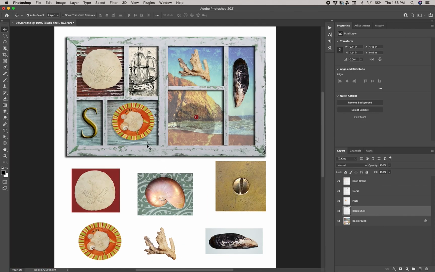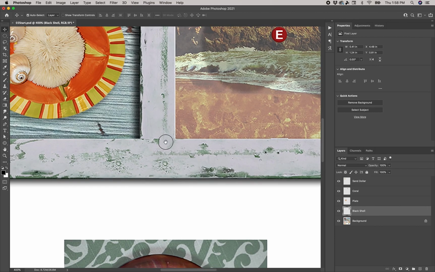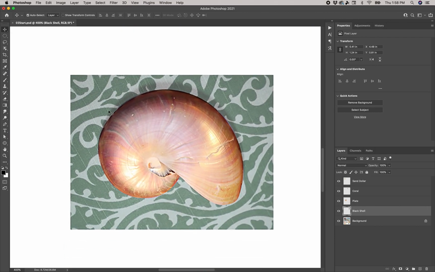So let's go back out and let's work on our Nautilus shell. So you can try a bunch of the different selection methods that we have been using and find out what works the best. I think I would probably start with the quick selection tool, and you can see it's struggling there because I'm on the wrong layer. I need to click back to my background, and we'll start to draw our selection there. We'll see how it works.